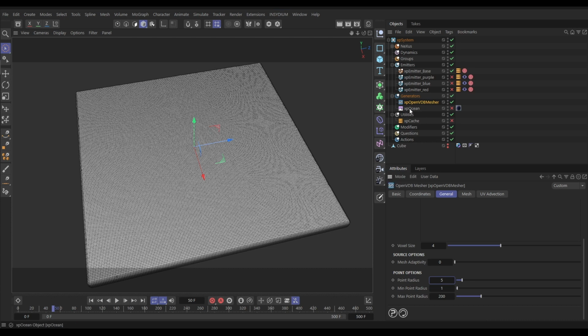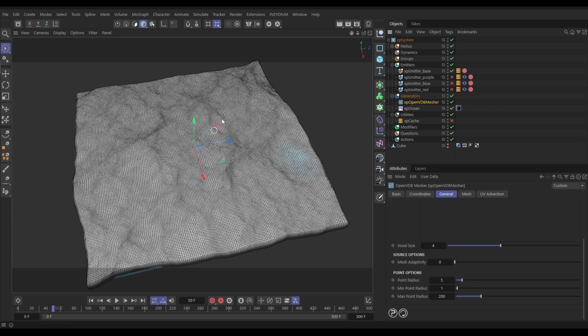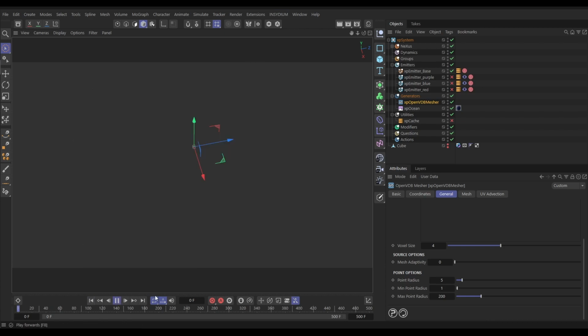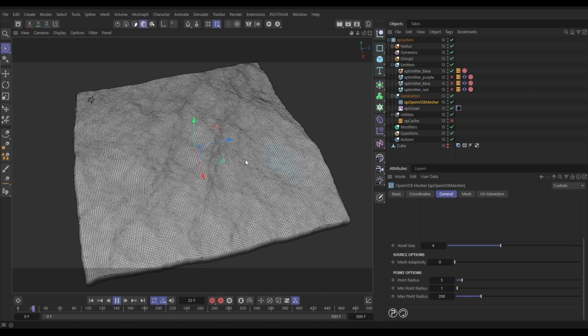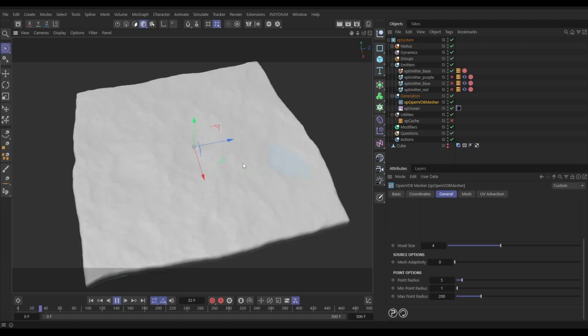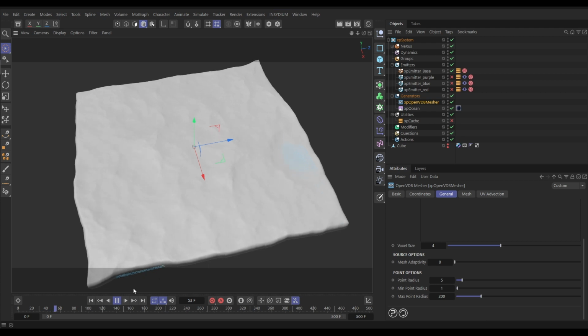But if we activate our xpOcean, because it's a deformer and it's a sibling of our OpenVDB mesher within this generators folder here, look what happens. The OpenVDB mesher gets deformed as well. Brilliant. And this will animate along. So look, if we hit play, it's updating this in real time, it's animating it. Let's hit NA to hide the lines. And now we're getting our ocean on our OpenVDB mesher.